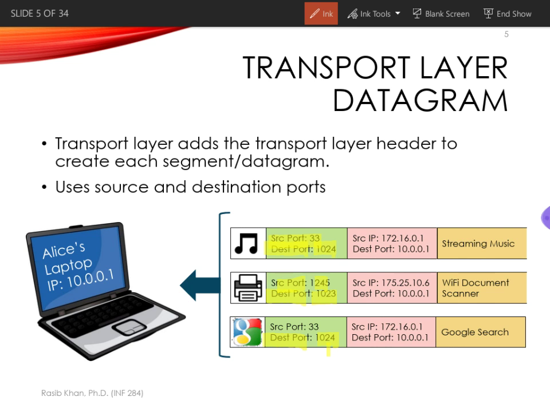So the concept that we try to grasp here is that with multiple applications running on Alice's laptop, whatever packets are coming in or going out will have the same IP address but different port addresses, based on whatever application that packet belongs to.